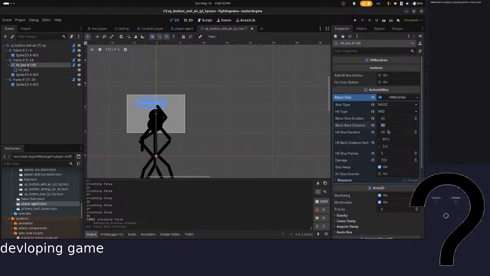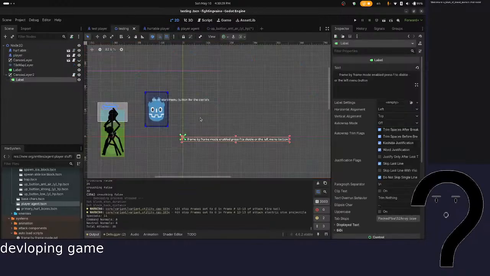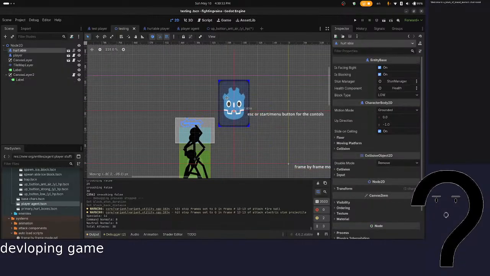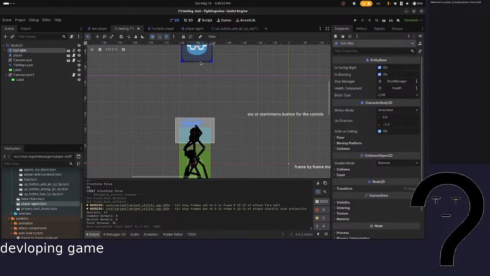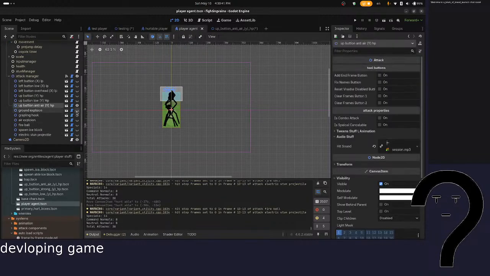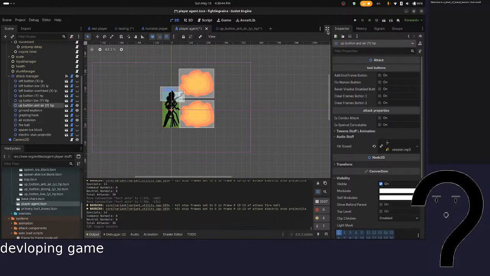Block back distance is pretty small. Add a little bit to it. Let's hit out of the air. So let's go to testing. Let's move this thing up above you by quite a bit. Let's enable the visibility of the explosion so I can figure out what I want to do with this.